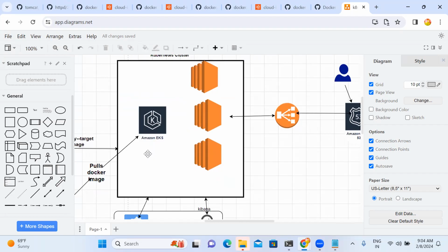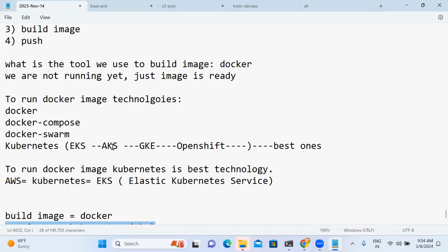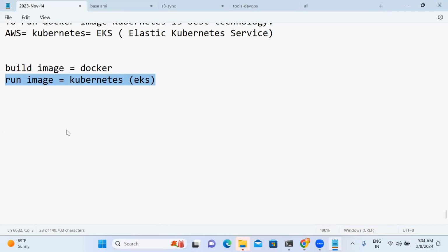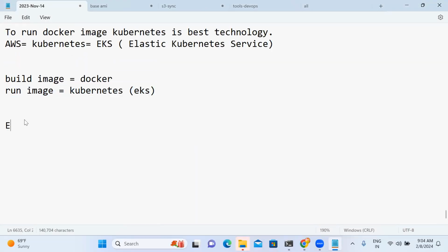Without EKS, we can't run a Docker image, or we can run through Kubernetes directly. That's open source, right? That is a good question. So you're saying, can we run Docker images without EKS?